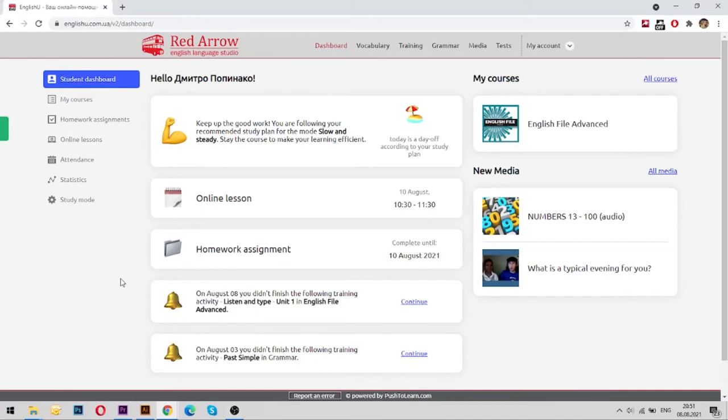Welcome to the new and updated interface of the dashboard of our students. Today we'll be looking at what new changes we have, what exciting new interface we have for our students, and what new features we prepared for them.